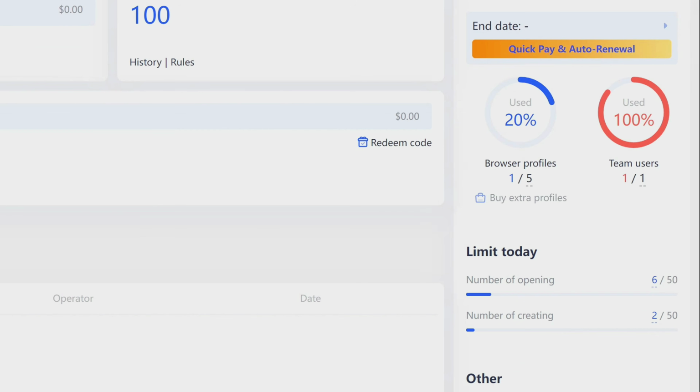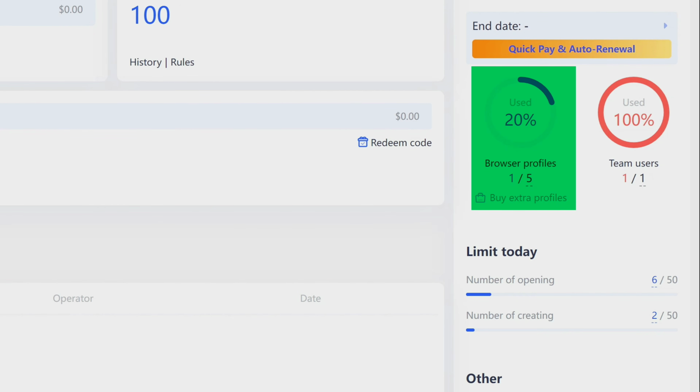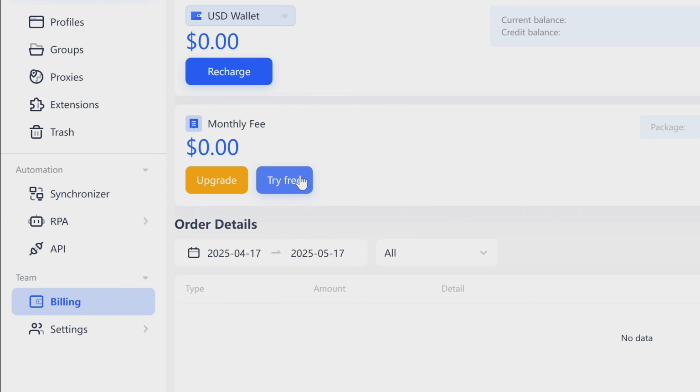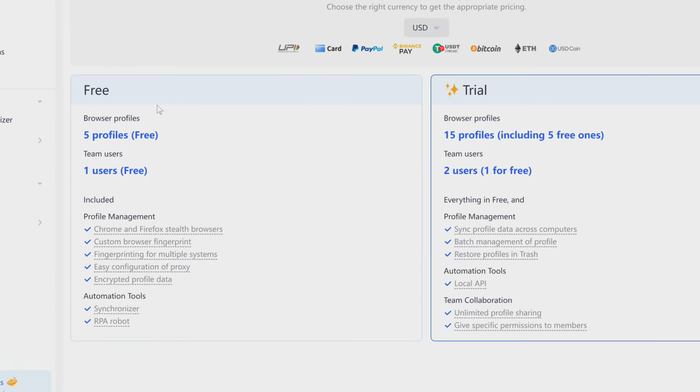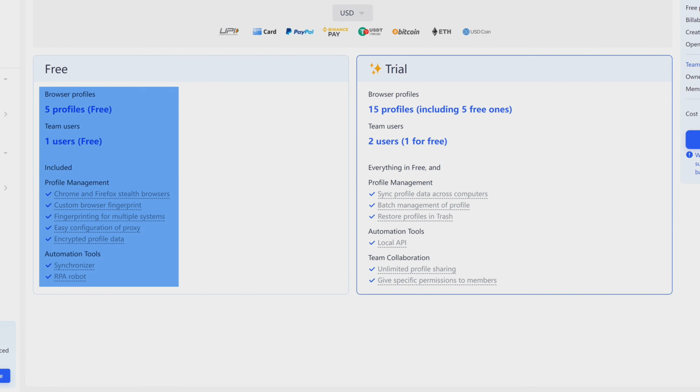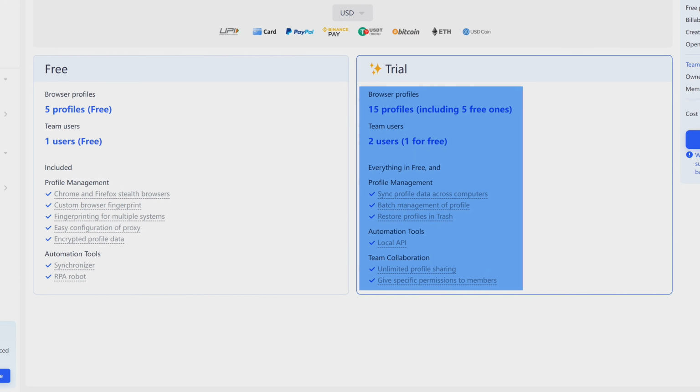Now you can see if you create one profile on the free plan, you can only create 4 more profiles. That means the free plan is limited to 5 profiles and 0 members. Only you can do all these functions. Now, in order to upgrade to the premium plan, here you can click on try free and you will see under free plan, what do you get? And then here we have this free trial plan.